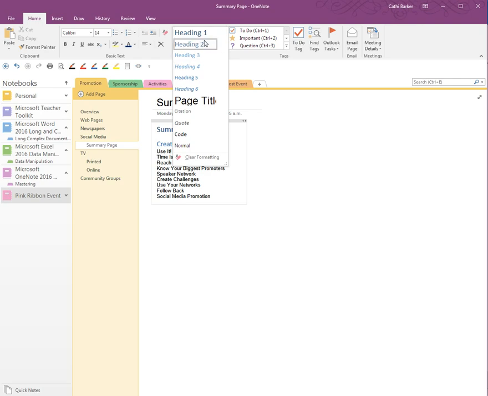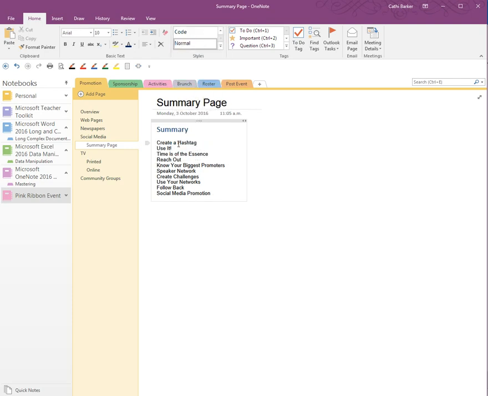Control-Alt-1 will apply a heading 1, Control-Alt-2 will apply a heading 2, and Control-Alt-3 will apply a heading 3, and so on, as you can see. These first 6 have shortcut keys. The page title, citation, quote, and code do not, but normal also has a shortcut key, which is Control-Shift-N. So if I want to put heading 2 back to normal, I can click that button there, and it goes back to the normal Arial size 10.